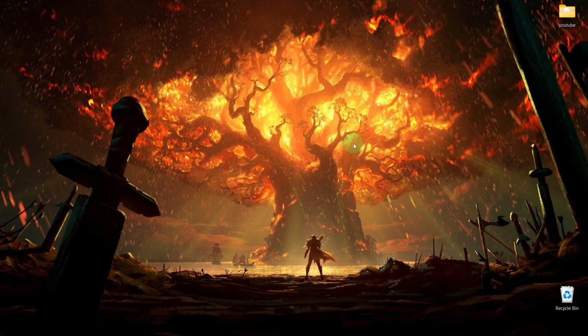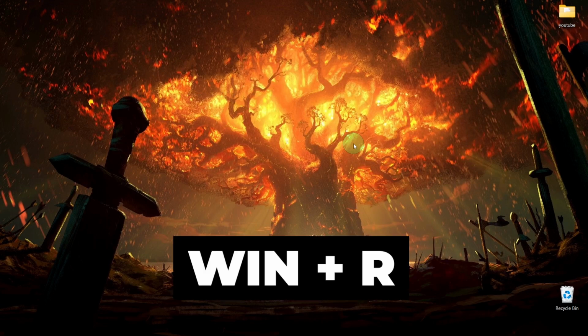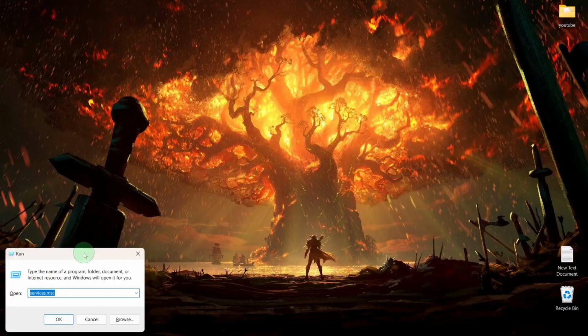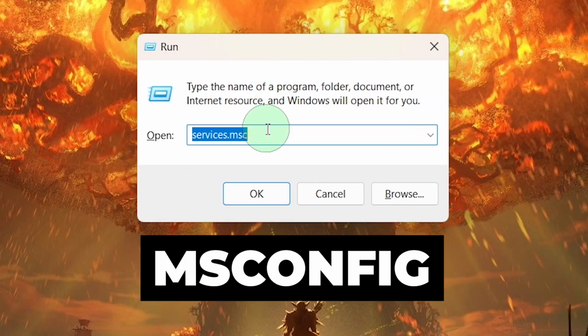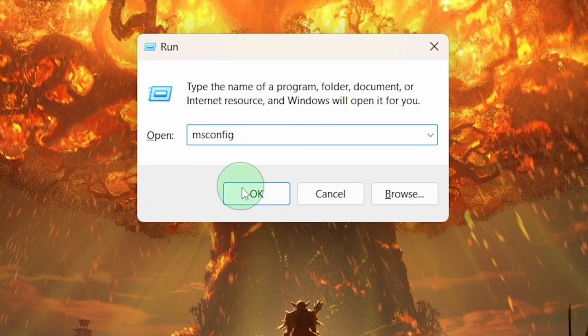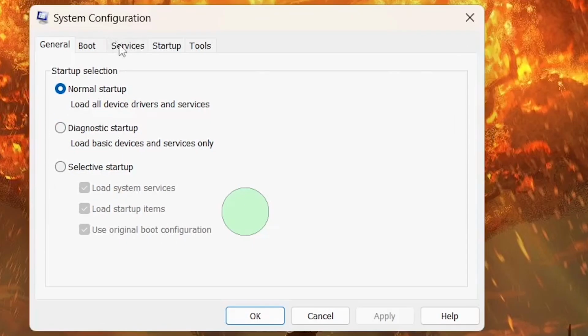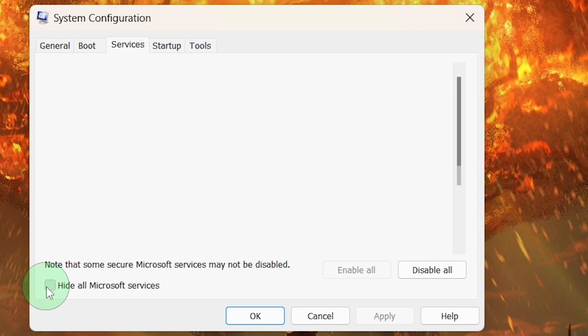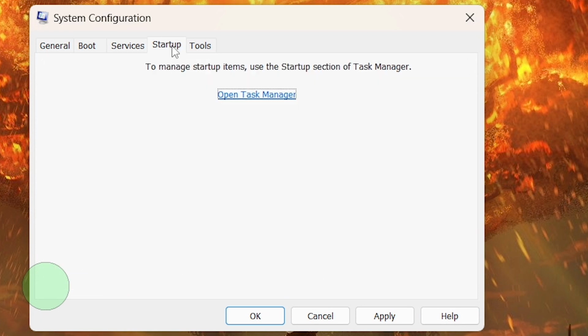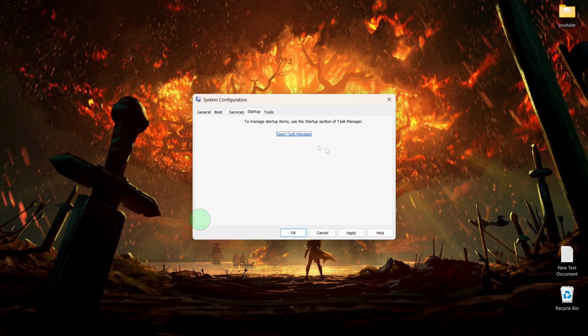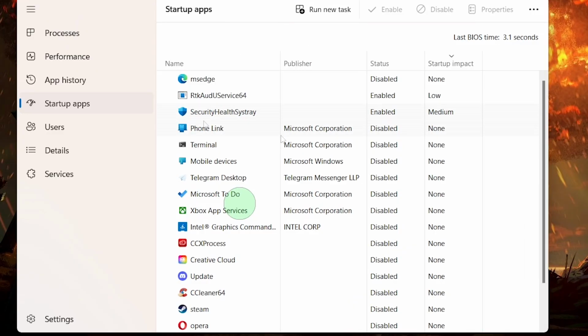Performing a clean boot can help identify if any third-party software is causing the update problem. Press Win+R. Type msconfig and press Enter. In the System Configuration window, go to the Services tab, check Hide All Microsoft Services, and click Disable All. Next, go to the Startup tab and click Open Task Manager. Disable all startup items.